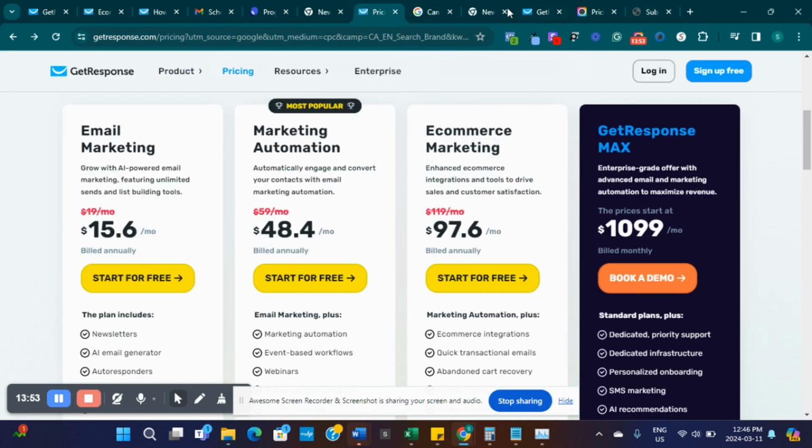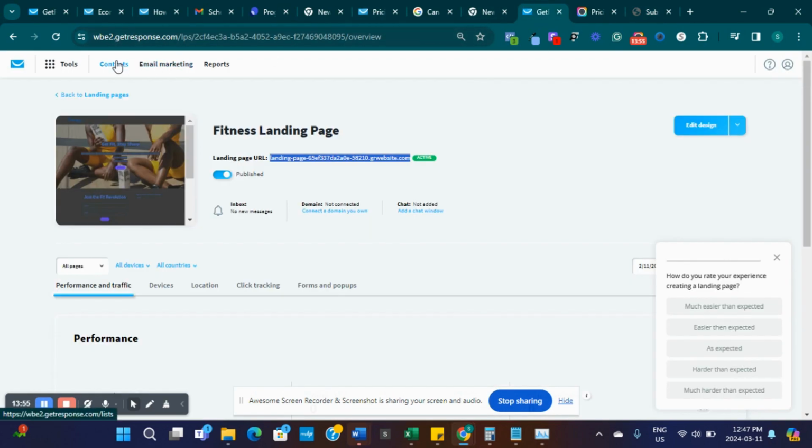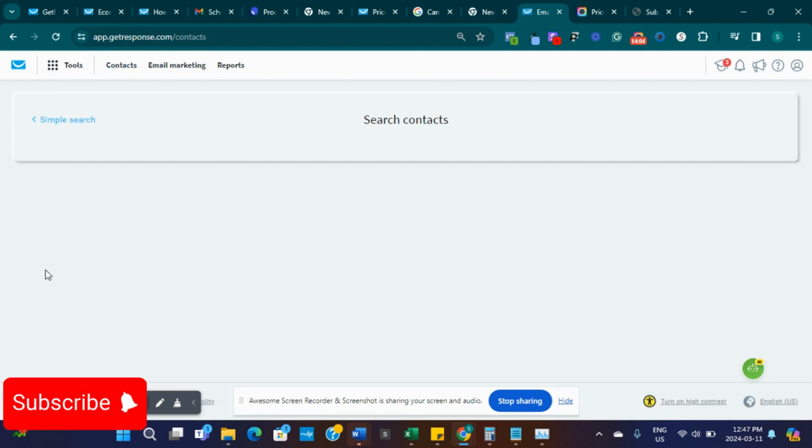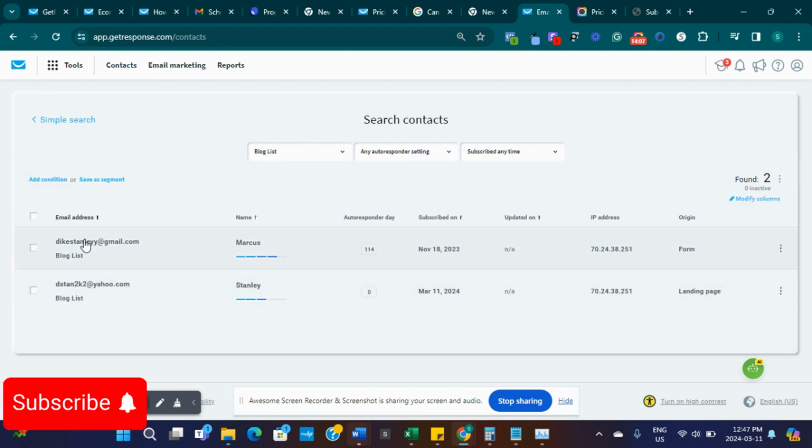And I can go then to my list. Since I've done this, I can go to my contacts. And remember, I put that in the blog list. Another blog list. You can see my email already here, which was done today, 11th of March 2024. So I hope you appreciate this knowledge and you can start implementing this.